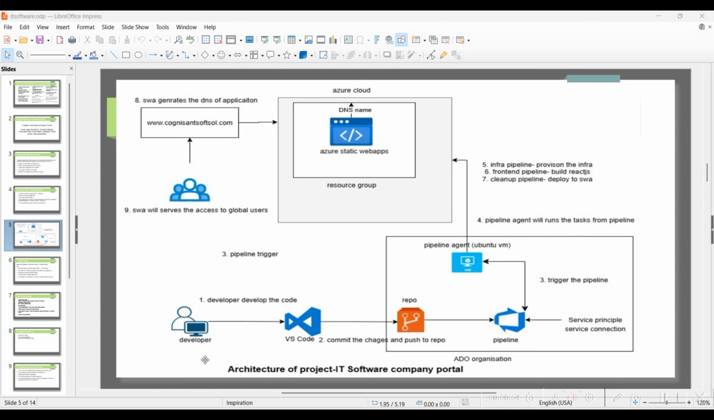Now the architecture of this project. It starts with the developers. The developer will develop the application code in Visual Studio. Once the code is ready, we commit the changes and push to the repository. We are using Azure Repository. When a change is detected, pipelines will be triggered. We have pipeline agents, which are Ubuntu-based virtual machines, and they run the tasks as per the pipeline configuration.